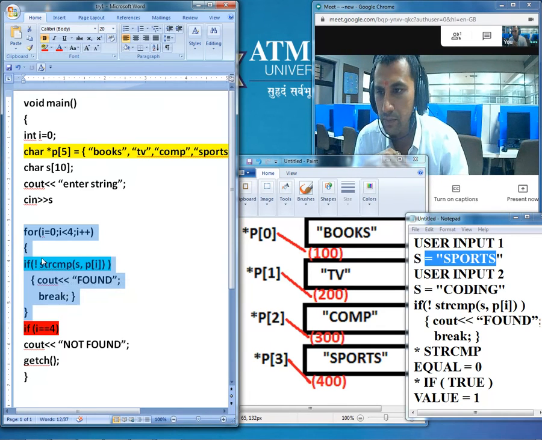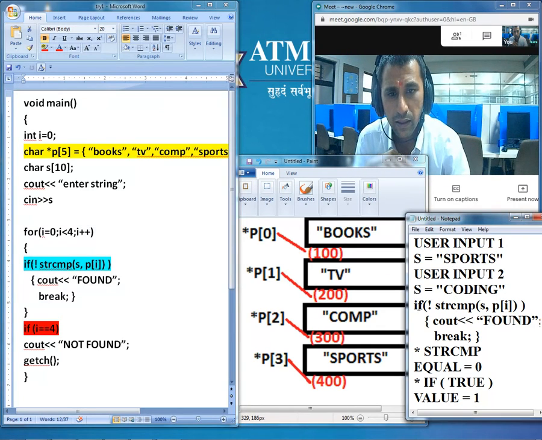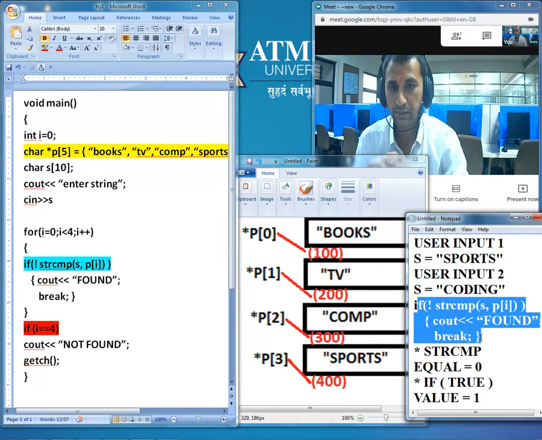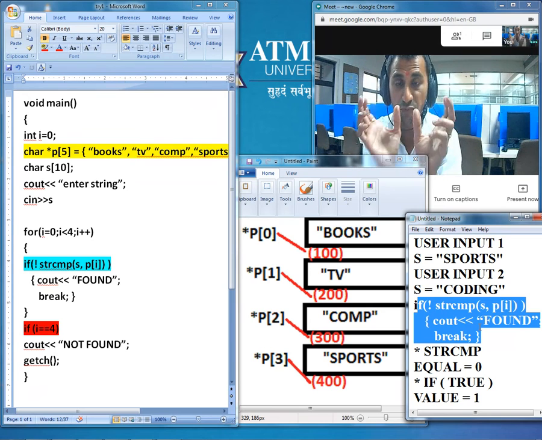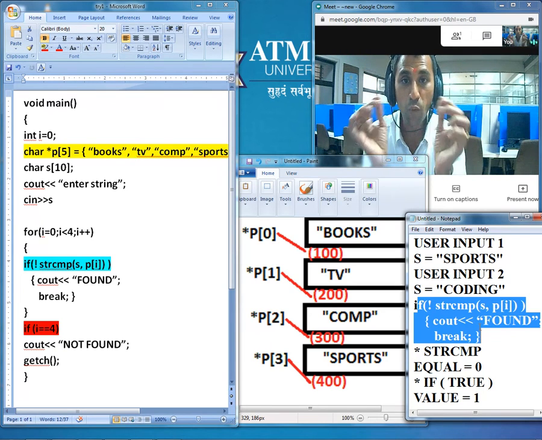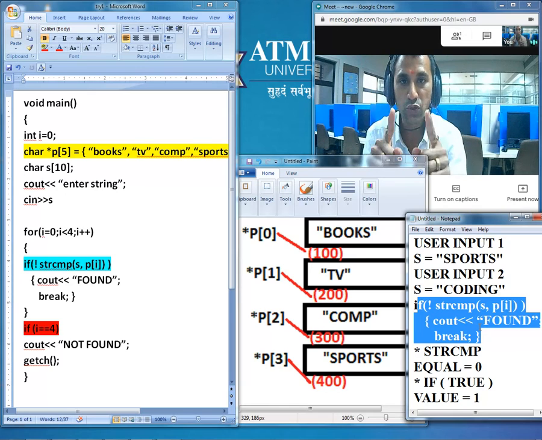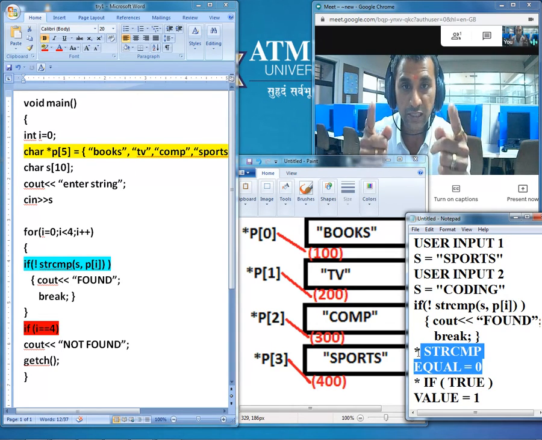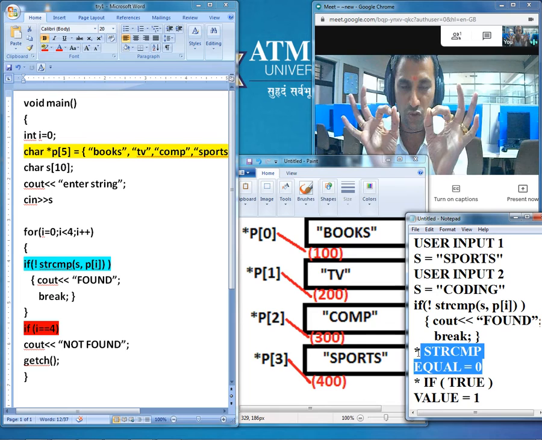First of all, let's look at another important part, the string comparison function. If you are very familiar with the string comparison function, if both the strings it is trying to compare are exactly equal, it is going to return us 0. That is the functioning of string compare. String compare is going to return 0 if both the strings we are trying to compare are exactly identical.